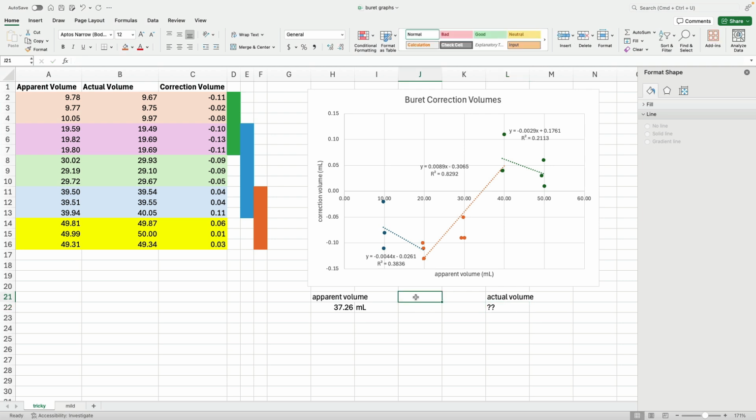So what we're going to do is find the correction volume for 37.26 mLs. And we're going to then calculate the correction volume using this graph and use that to calculate the actual volume. Remembering that actual volume equals apparent volume plus correction volume. Okay, but what is the correction volume?